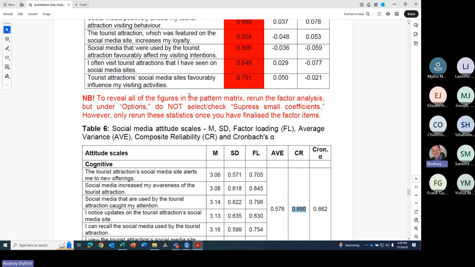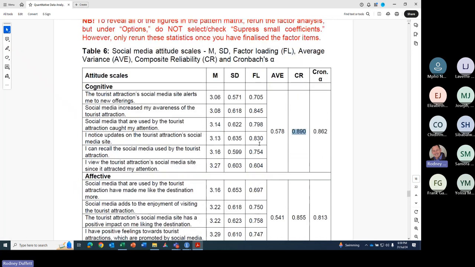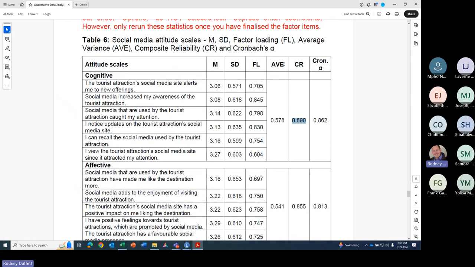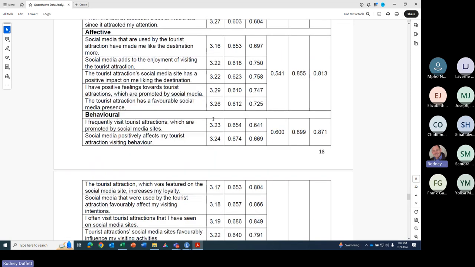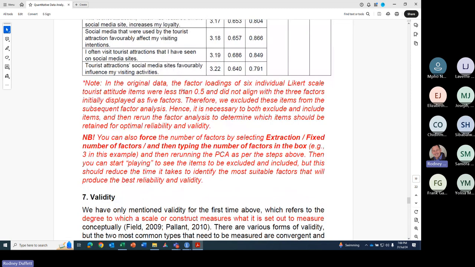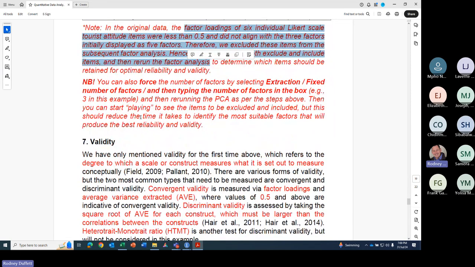So you've created that, then you cut and paste all these values in. The two values we haven't done are the AVE and the CR. CR is composite reliability. It's an additional reliability measure. AVE is an additional value to the factor loadings for convergent reliability.